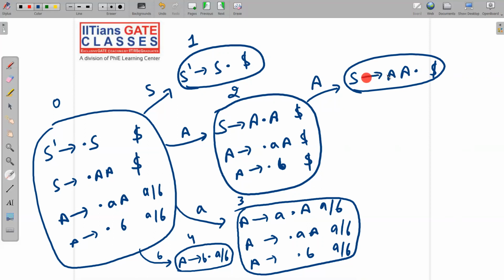So where reduce move will be applied? Only dollar. In only column dollar. That's it. Now on reading small a, where it will go? We will say A implies A dot A. You may think, sir, A dot A is coming, so on small a it will go here. No. Please check yourself. Now see here, now we have read this small a. So this dot will come one position to the right, and look ahead will not change. We have already told you, while transition, look ahead will not change.